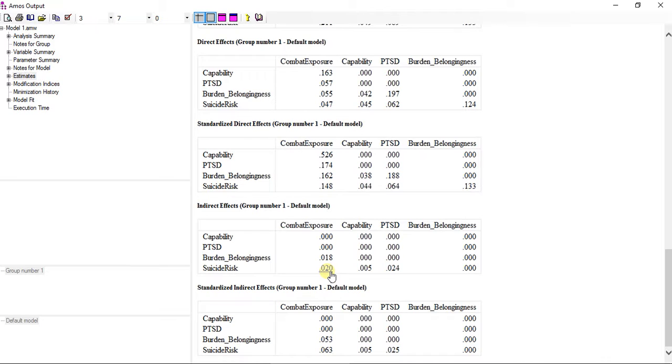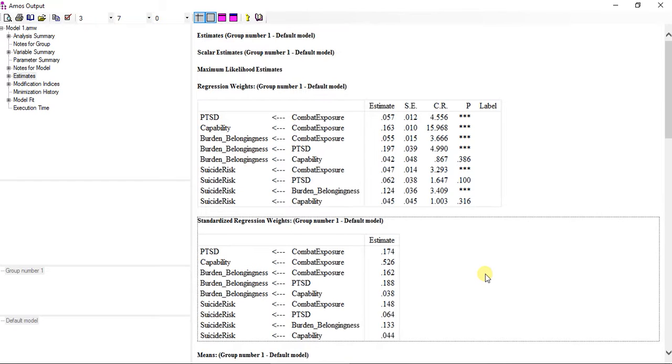Again, this is not going to list out all the paths that are related to it, but that is something that you would have to do manually. Just like in previous tables, this table represents the unstandardized values, and the table at the bottom of the same table states the standardized indirect effects. All right, so this is how you would look at and pick out the values from the estimates tab.